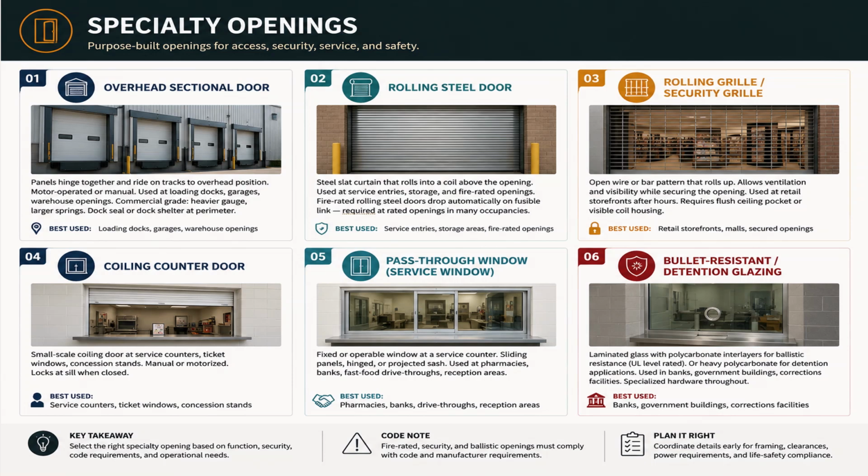An overhead sectional door has panels that hinge together and ride on tracks to an overhead position, motor-operated or manual, used at loading docks, garages, and warehouse openings. The commercial grade has a heavier gauge and larger springs. Best used: loading docks, garages, warehouse openings, often with a dock seal or dock shelter at the perimeter.